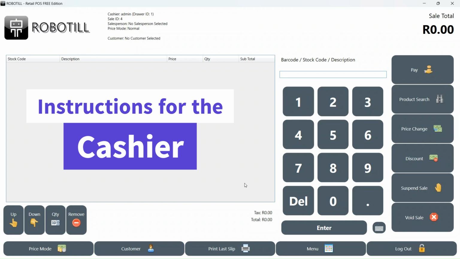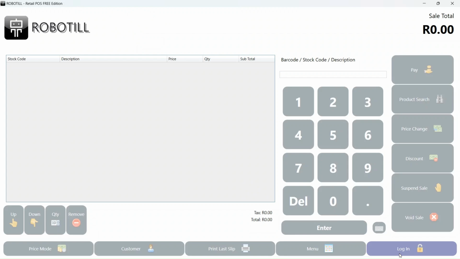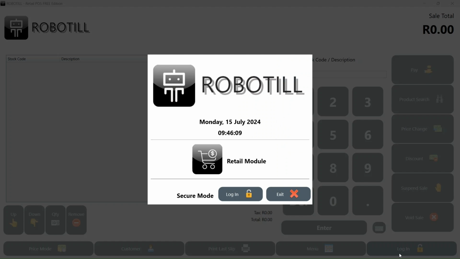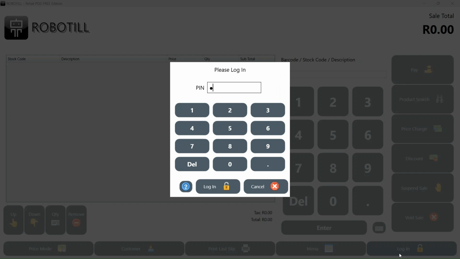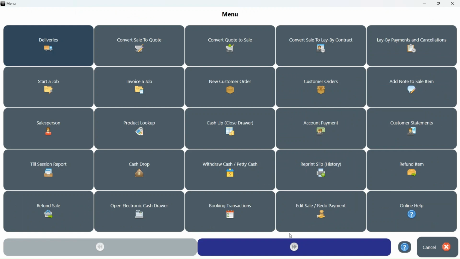If a cashier's shift ends while the shop is still open, the cashier will need to move to the back office to do the cash up. Log out, take the cash drawer in a money bag to the back office, and log in from another PC in the back office. You will automatically be logged into your open till session. Click on menu and then cash up.